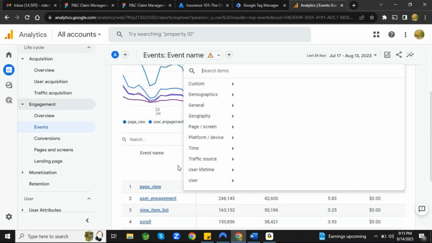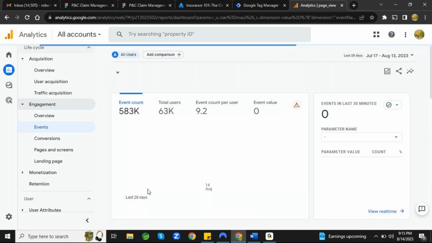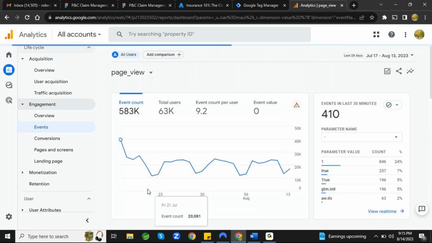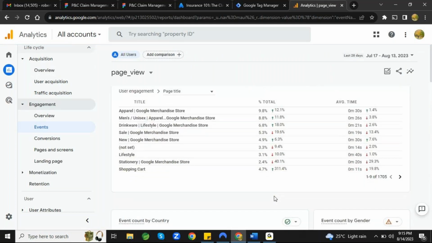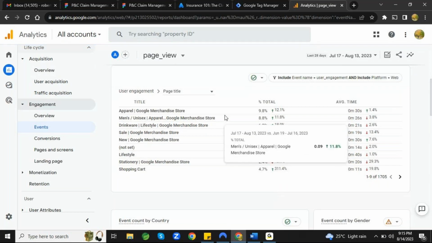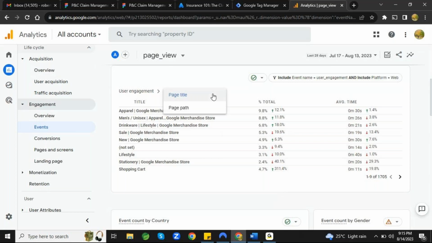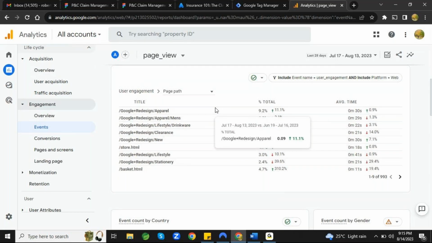Click on page view. If you come down, these are the pages, the page title. Above the title you can see user engagement and page title. There is a drop down for page title. Page path, click on page path. You can see the path, what comes after .com. For example .com, Google redesign, apparels.